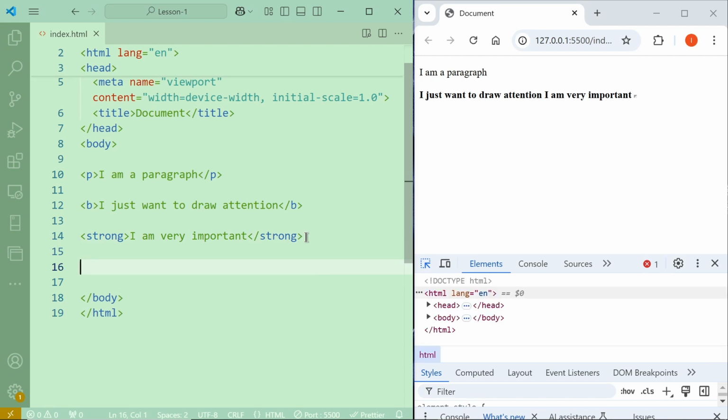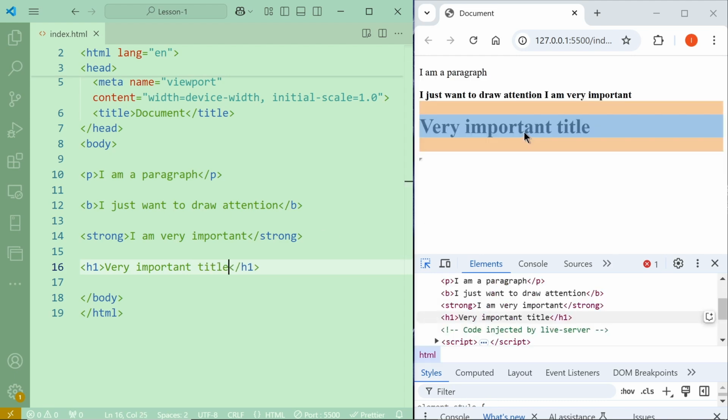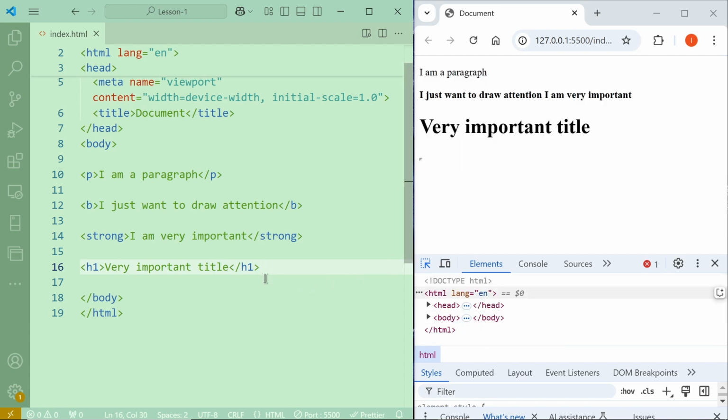Let's move on to the H1 tag. The H1 tag is used to define level 1 headings. In HTML, headings are defined with the H1 to H6 tags. They are used to create titles and subtitles in web pages, making content more organized and easier to navigate. I type H1, press Tab key, and I will enter the text, very important title. It is the most important title on a web page, and I will tell you more about it later in this course. Let's see now what the BR tag does.